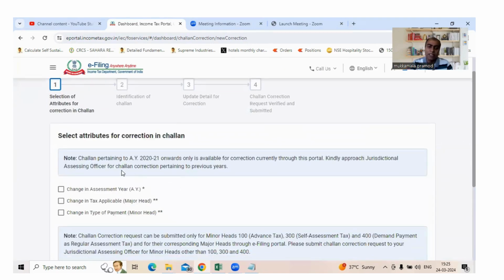So here you see challans pertaining to assessment year 2020-21 onwards are only available for correction. That means whatever challans we have filed after that assessment year, let's say for assessment year 2021-22, or even the later years, are available for correction. And in case you have to correct some tax challan which was pertaining to the years before that, you need to approach the jurisdictional assessment officer. Those are not available to correct online.